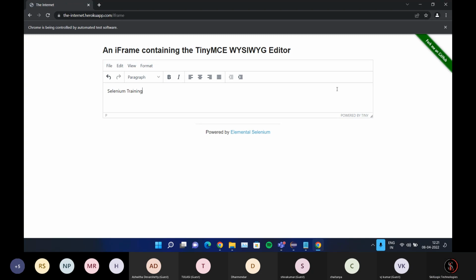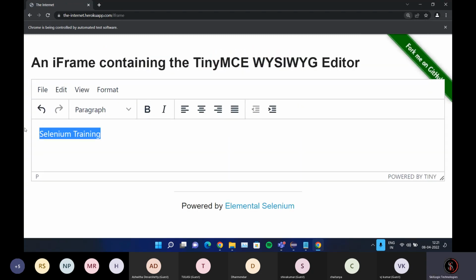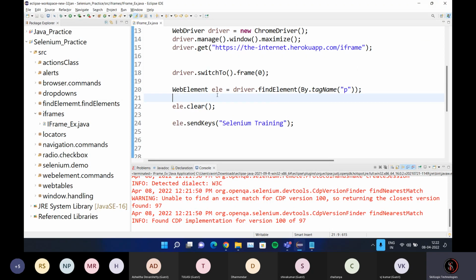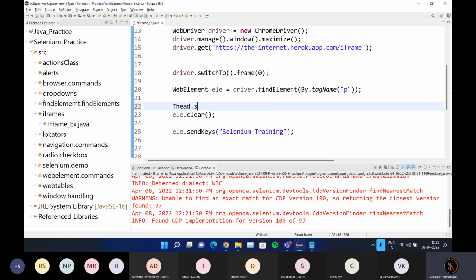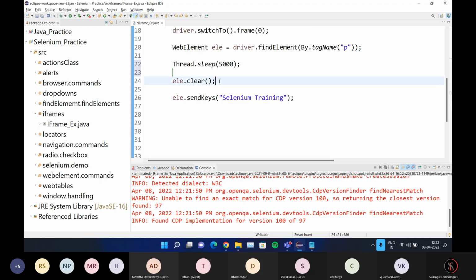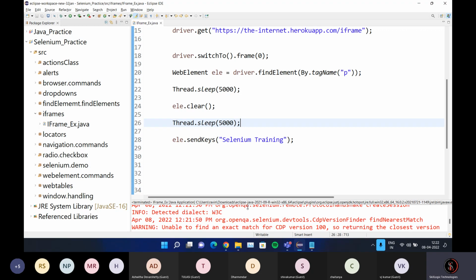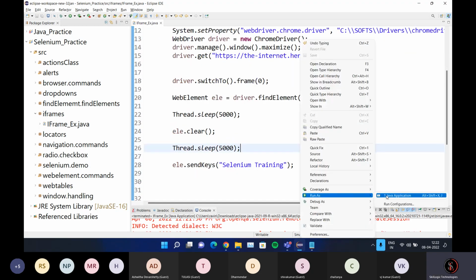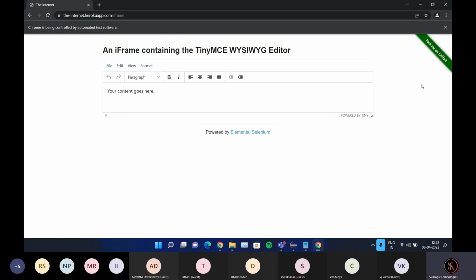So this is how we need to switch using index, frame index. Okay, we're able to enter. It is very fast. Let me put some time before clearing the text, let me put 5 seconds. After clearing the text, let us wait for some time. Let me run this again. I have switched to the iframe, waiting for 5 seconds, and then clearing the text, waiting for 5 seconds, and entering the new text. Cleared the text, again waiting for 5 seconds.